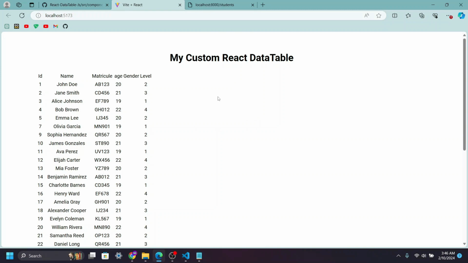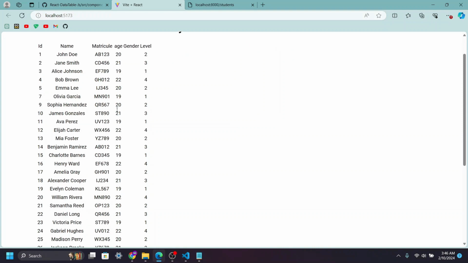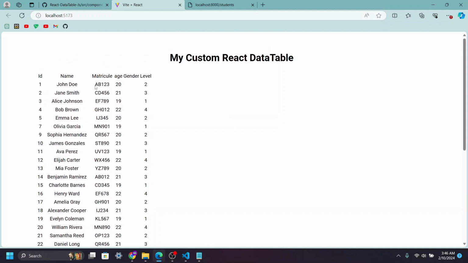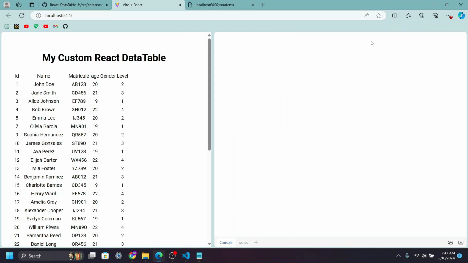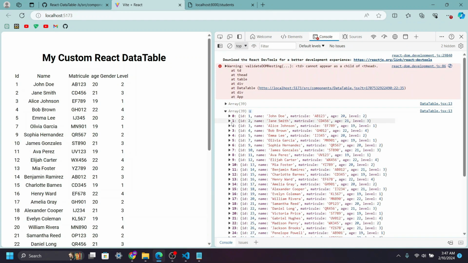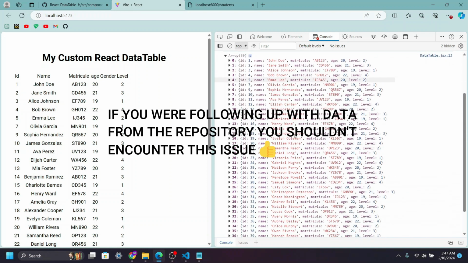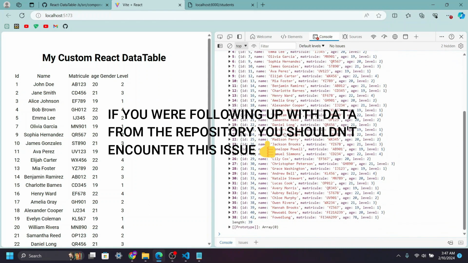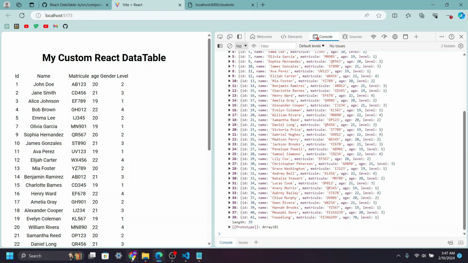Alright guys, so when we check in our browser, you can see we have all this data displayed. So we've got the IDs, the name, the matricle, the age, the gender. Well, now you see we've got nothing on the gender. So let's inspect in our console and see what's wrong. When we inspect our student objects, we'll see that we've got no gender property, and actually this is my mistake because this is not the right student data. This is not what I got from the GitHub repository.